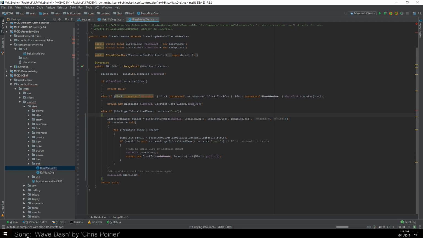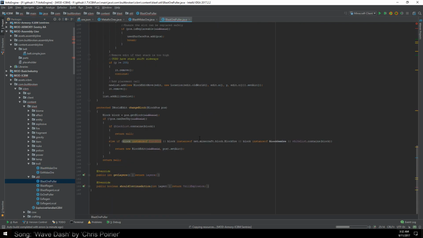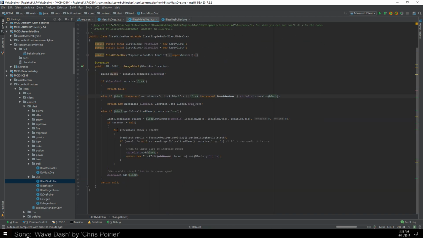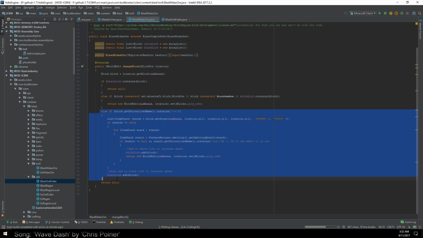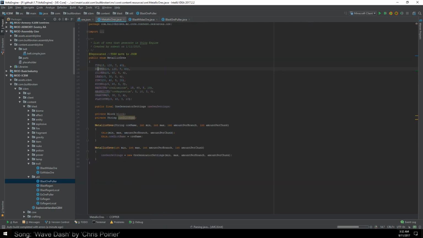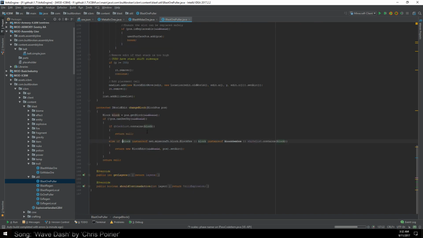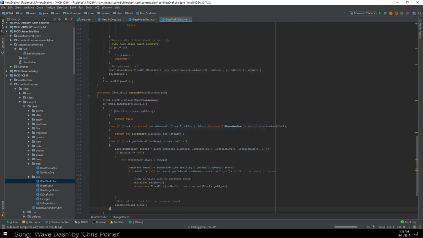Get unlocalized name contains ore. We'll have to just rely on that method to work. Utility or puller. I'm going to put this method back. We're going to have to write some code for this later. We'll do that in another video to actually do the ore puller. But I've got to temporarily fix it so that it will still run.